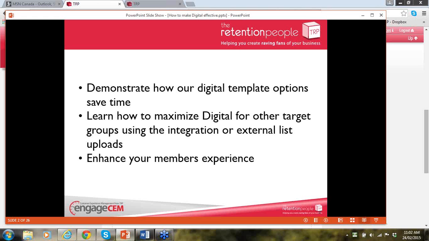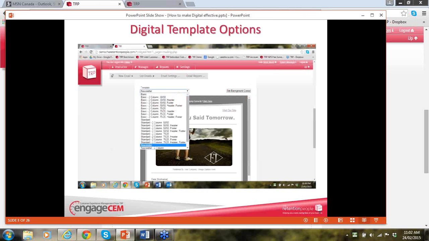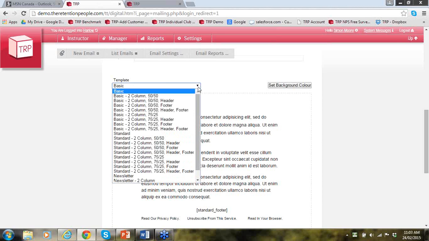Okay, so let's move on. I'll be moving between my PowerPoint presentation and a live demo site just to give you a full scope of what's going on and how to use those digital templates. Firstly, our digital template options will save you valuable time when you're creating your messaging to your target market groups. These are some of the digital option templates that we have within our system. I'm just going to move to our demo site to provide you with a fuller scope of those and how you can manipulate those as well.